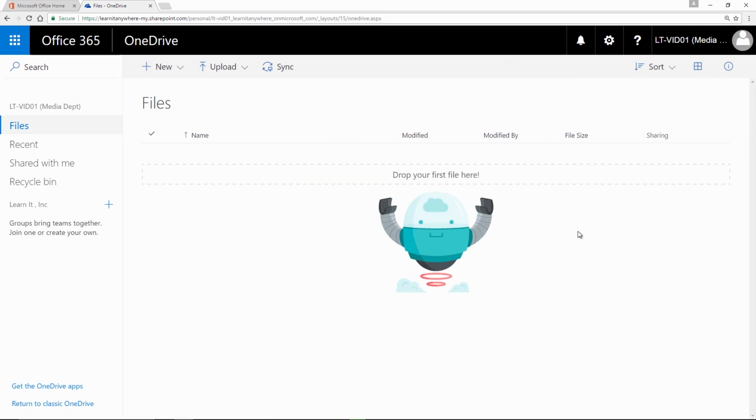So as you can see, the interface for OneDrive for Business uses the standard left side navigation. It gives us additional options along the top links. And eventually we'll start to see our files and folders added to this center section of our page.